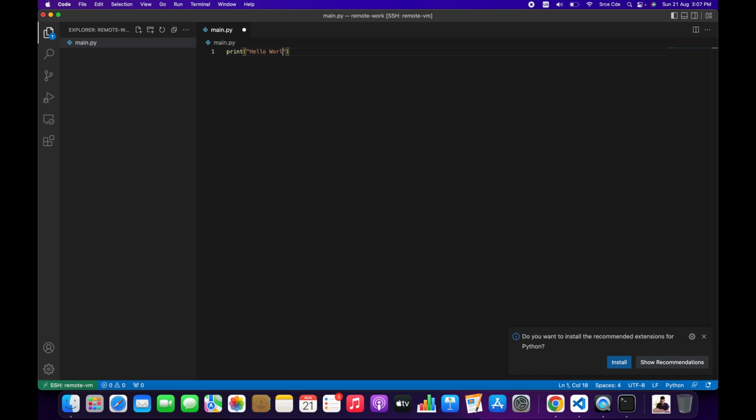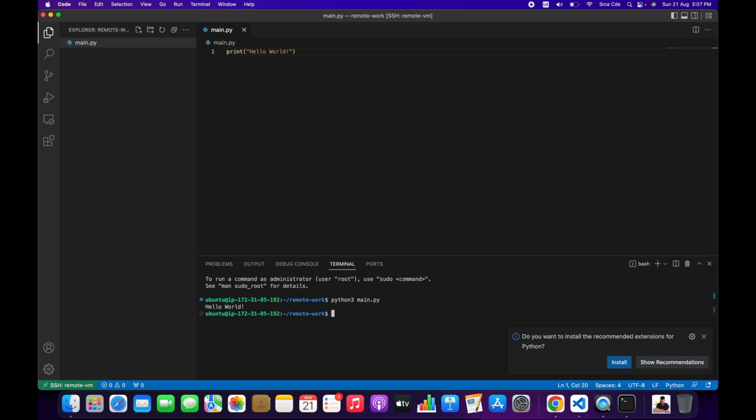created earlier. Now let's save this file and let's open the terminal instance to execute this file. And we can say python3 main.py, and it should be able to execute on the remote machine. Okay. So guys, this is how you can do the remote development using Visual Studio Code and the EC2 instance, or on any remote machine.